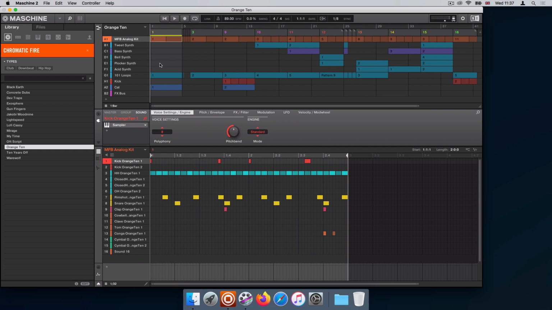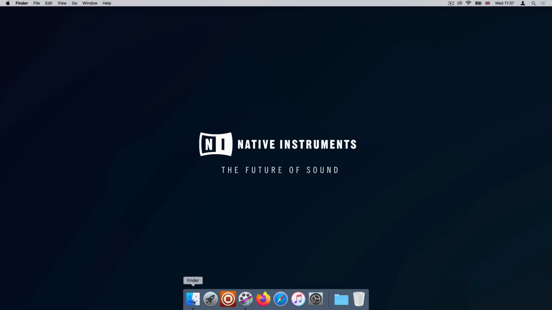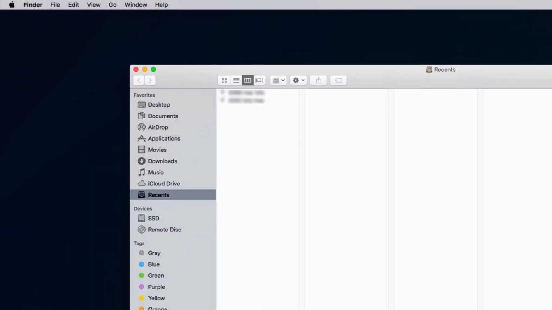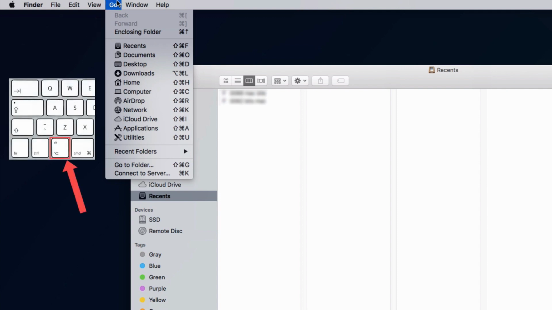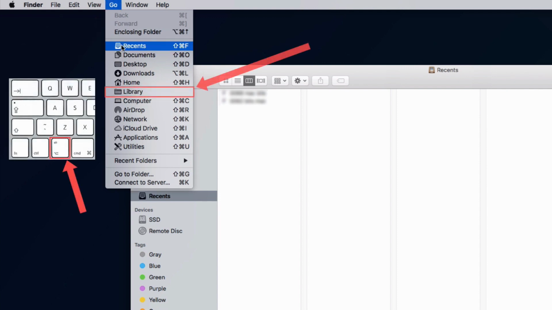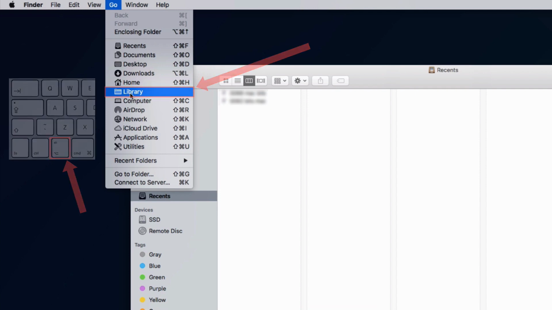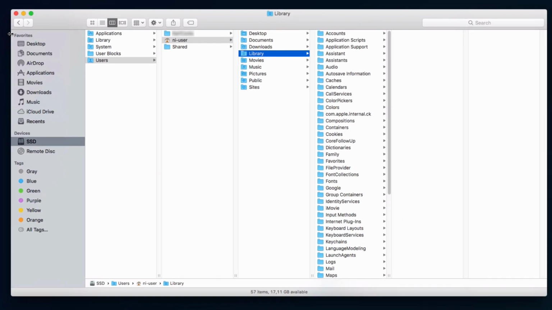First, let's look at how to do this on a Mac. Before starting, make sure to quit Maschine 2, as well as any other Native Instruments software. Next, in the Finder, choose the menu entry Go, and hold down the Alt button to reveal the menu entry Library. Click Library while still holding the Alt button, and a new Finder window will open.